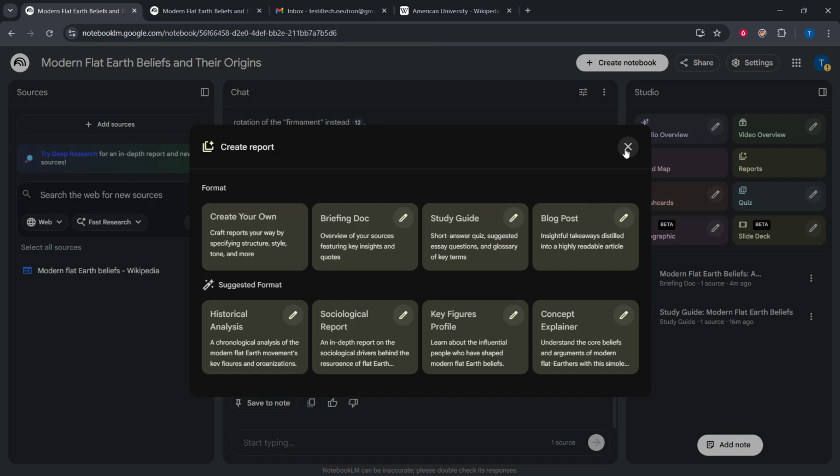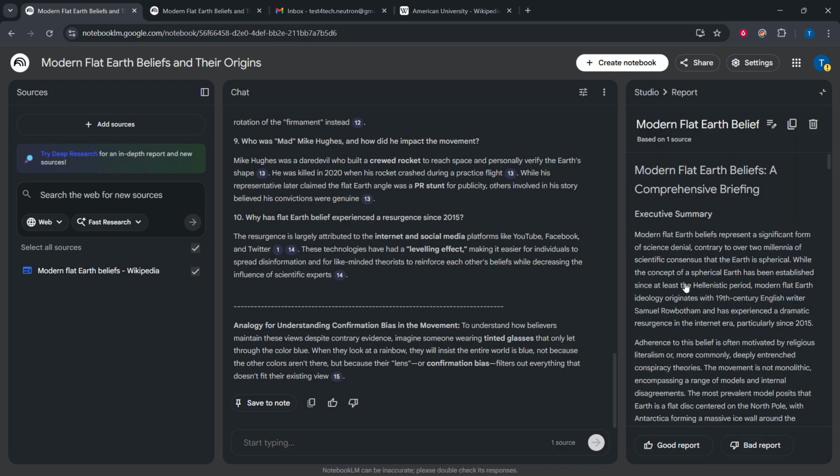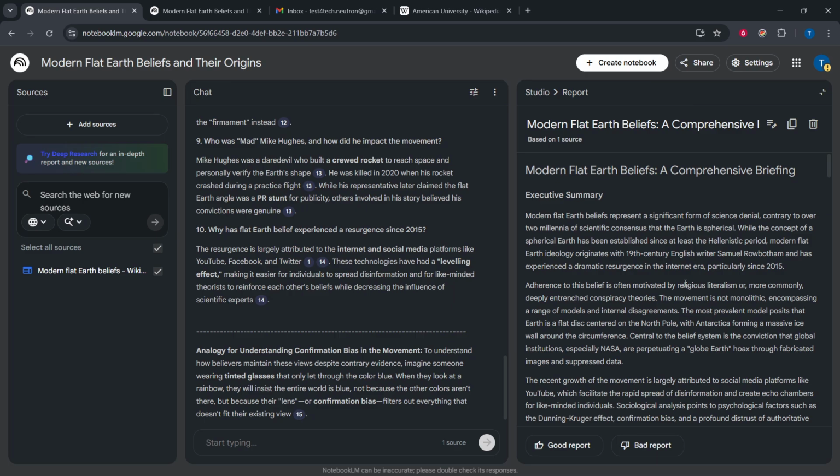Click briefing document to start the generation. There's nothing else you need to configure at this stage. NotebookLM will take it from here and begin analyzing the sources in your notebook. Depending on the size and number of files, this can take a moment. It's normal for longer or more complex notebooks to need a bit more time.